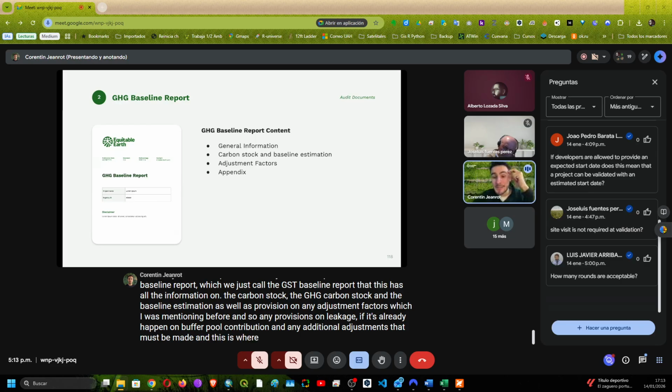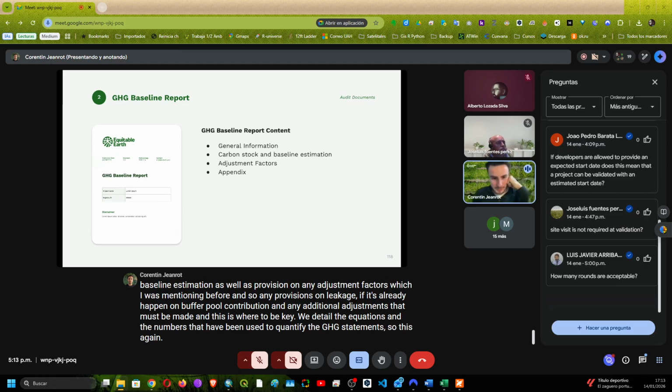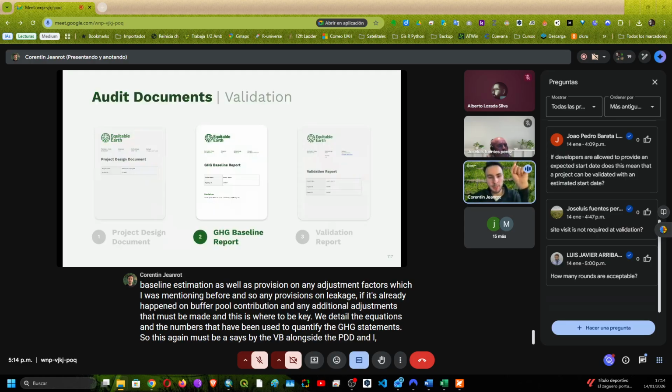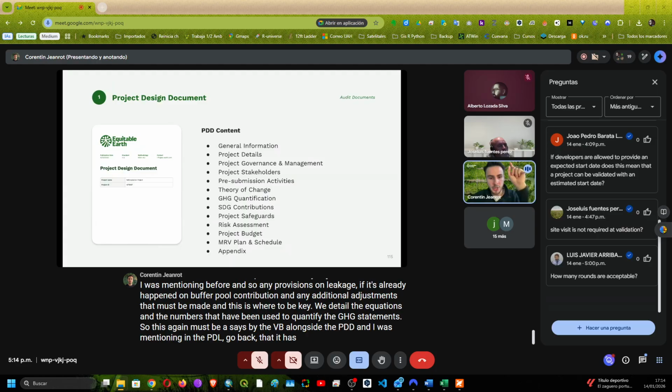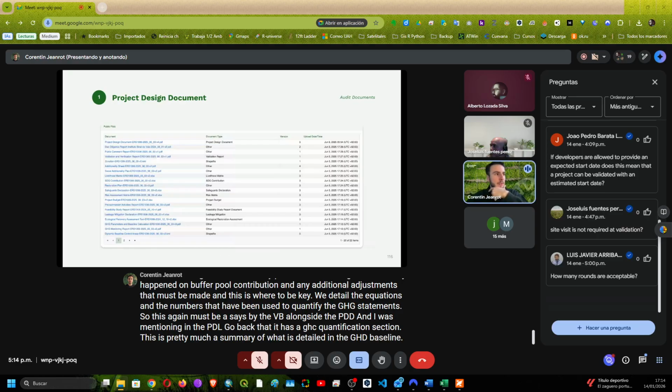And this is where typically we detail the equations and the numbers that have been used to quantify the GHG statements. So this, again, must be assessed by the VVB alongside the PDD. And I was mentioning in the PDD, I'll go back, that it has a GHG quantification section. This is pretty much a summary of what is detailed in the GHG baseline report.